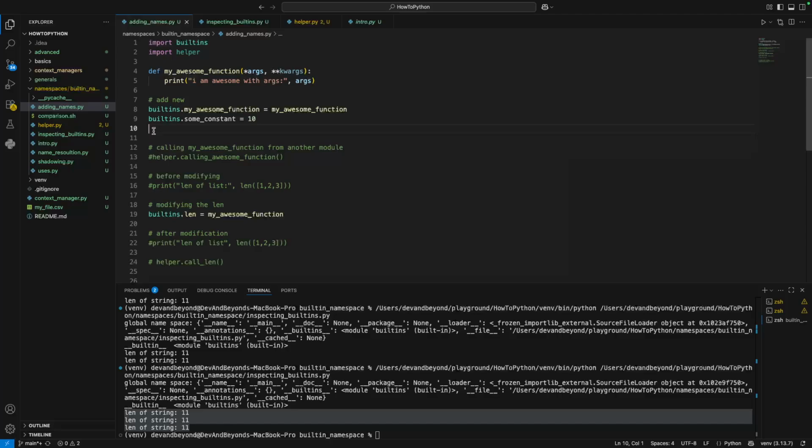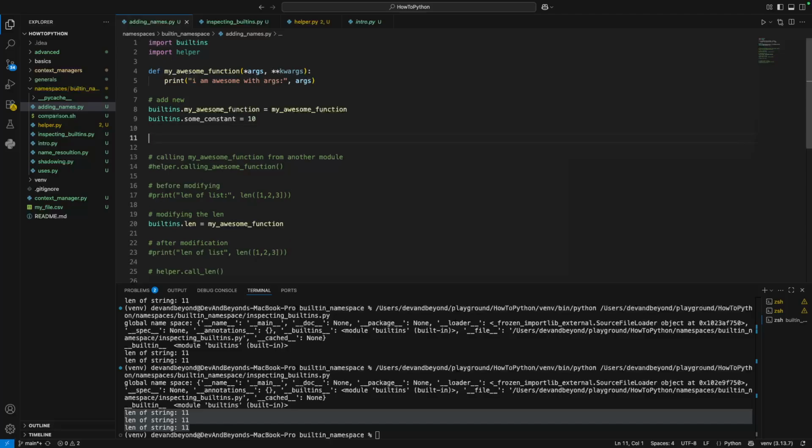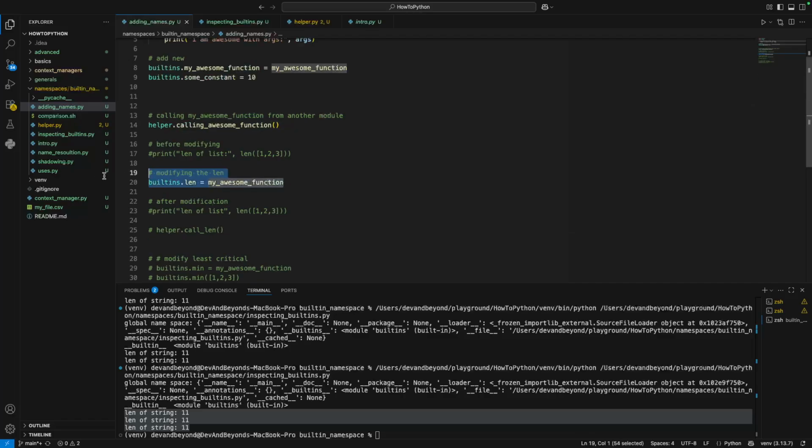So now I have added it, and now I'm going to import the helper module. It's already imported. Now I'm going to just call this function. So let me uncomment it. I'll leave the comment here. So what I'm doing is I'm calling myAwesomeFunction from another module, and in the helper module I have created this method called calling awesome function, which in fact calls this built-in name. I'll just comment out anything else that we have here.